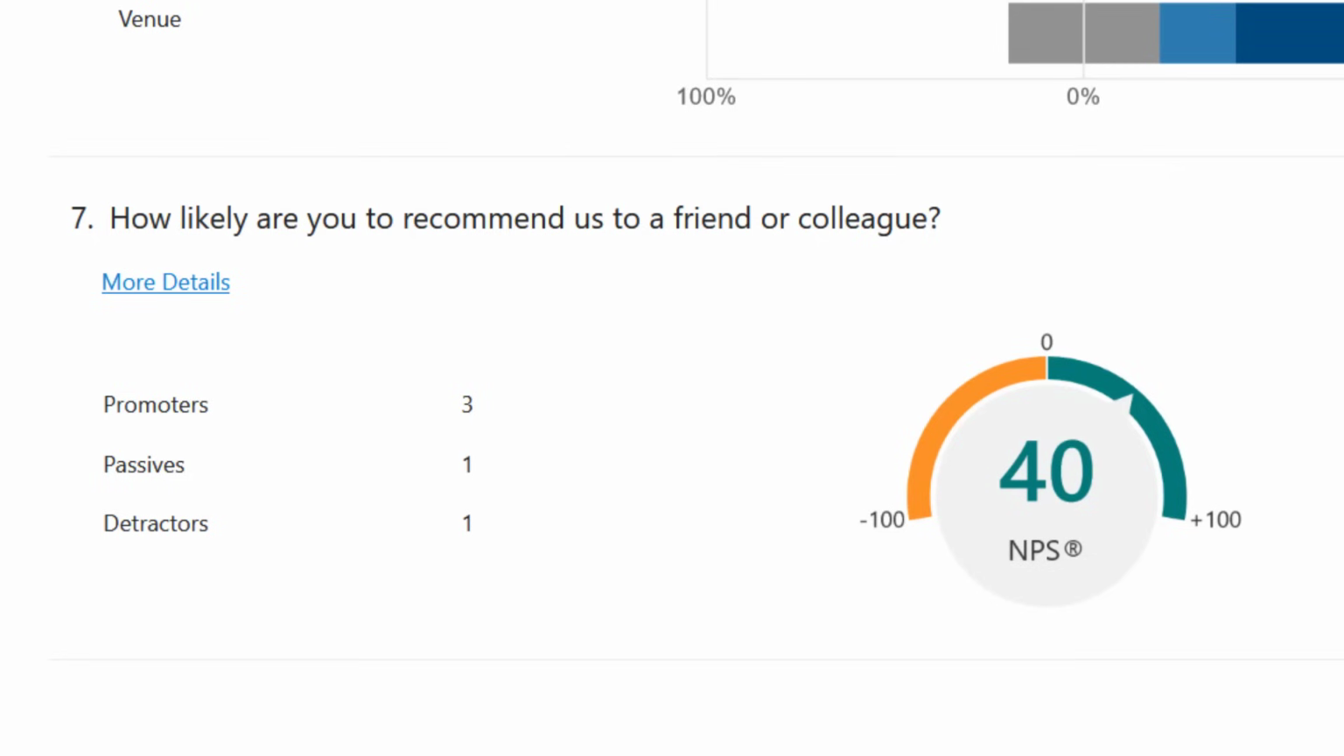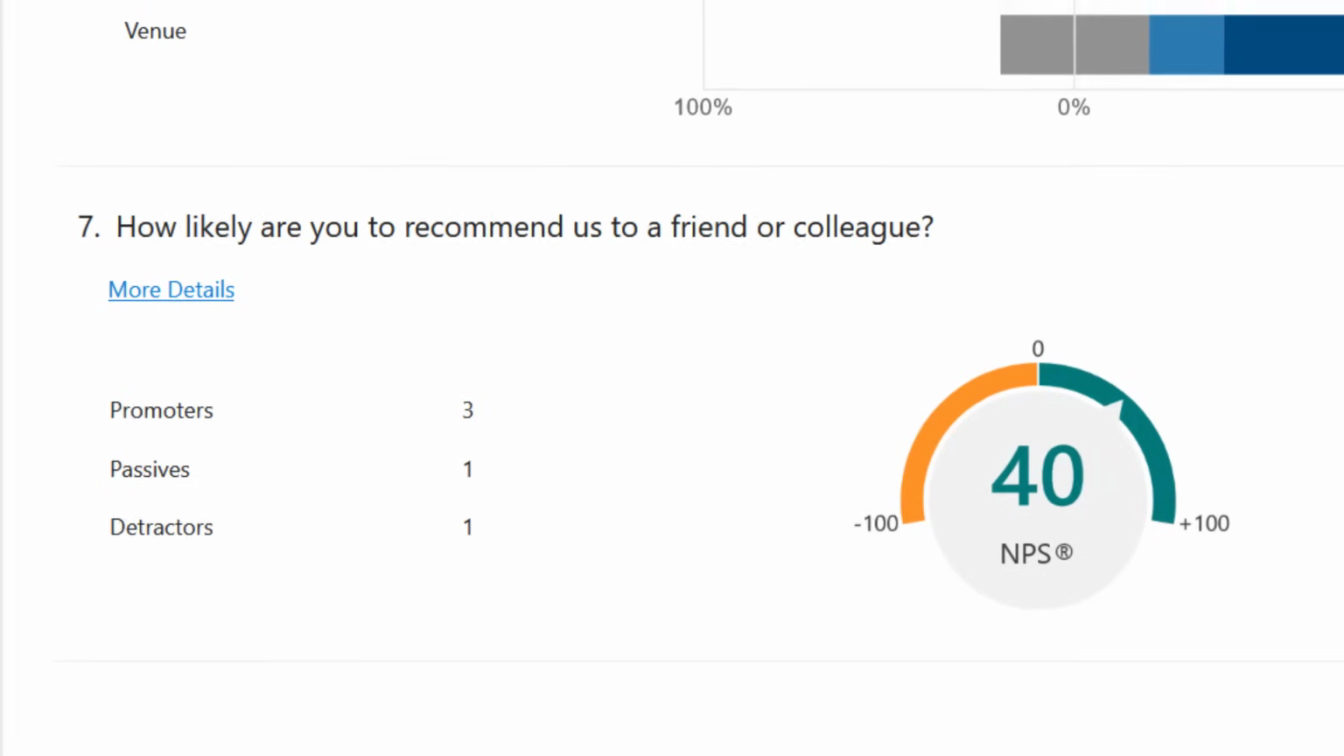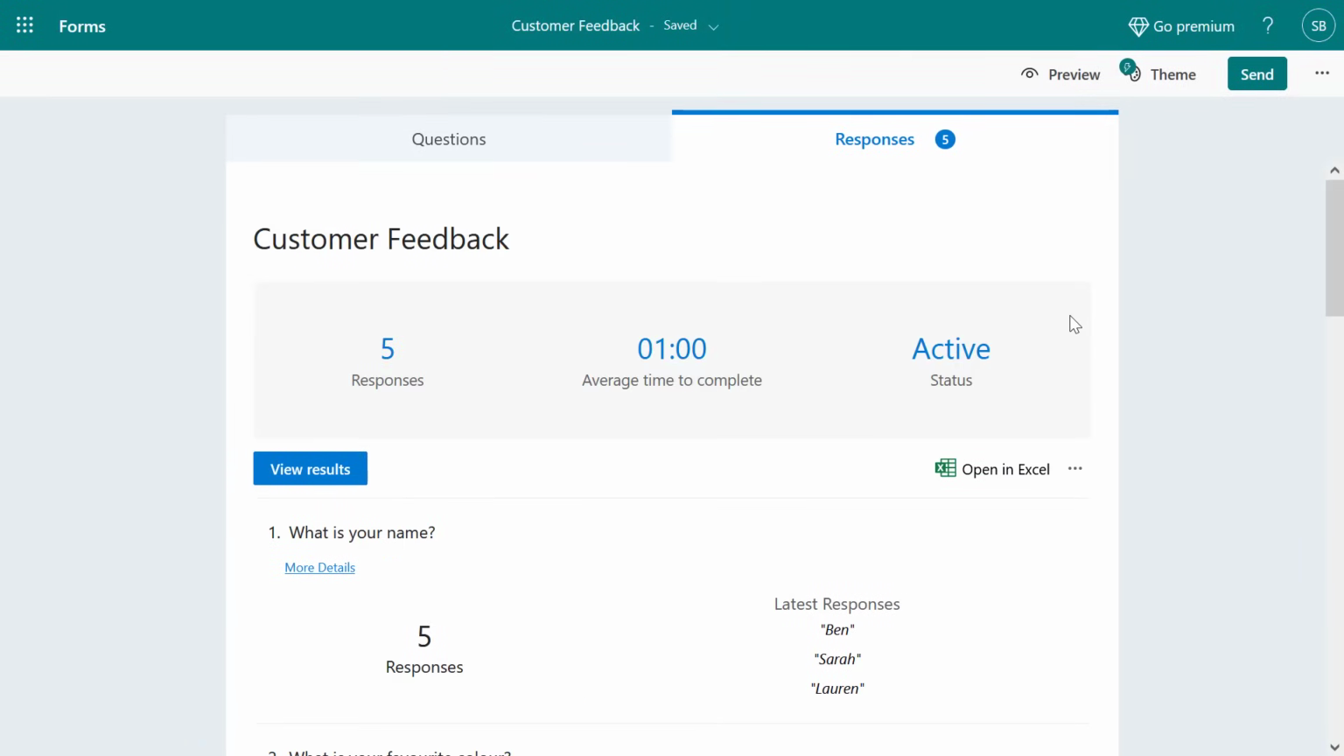A final thing to note before I wrap up this tutorial is that you can delete all responses received by going to the More Options menu, and additionally you can also get a link to share this summary page with others for ease of sharing the results.